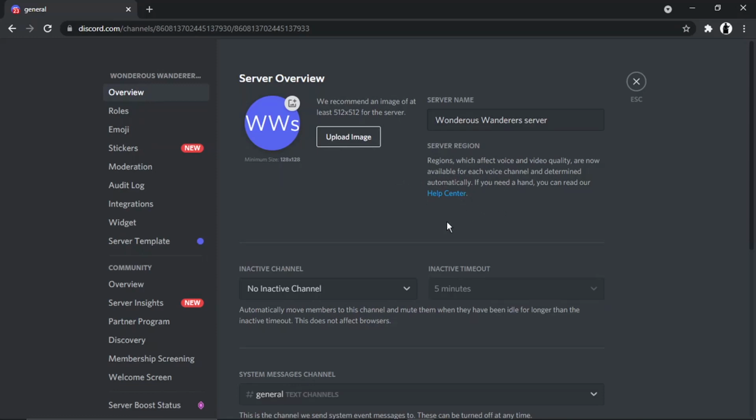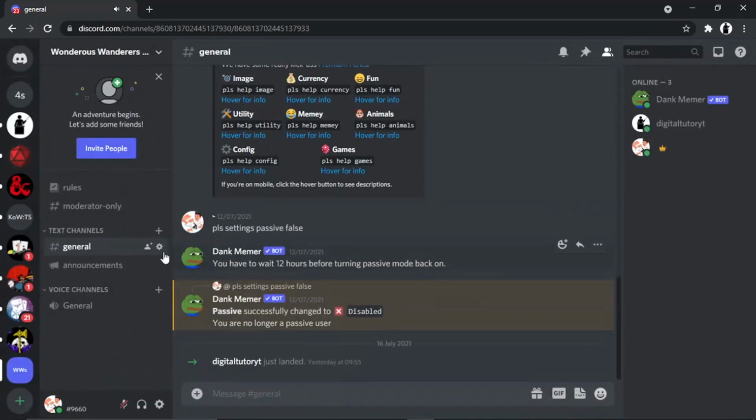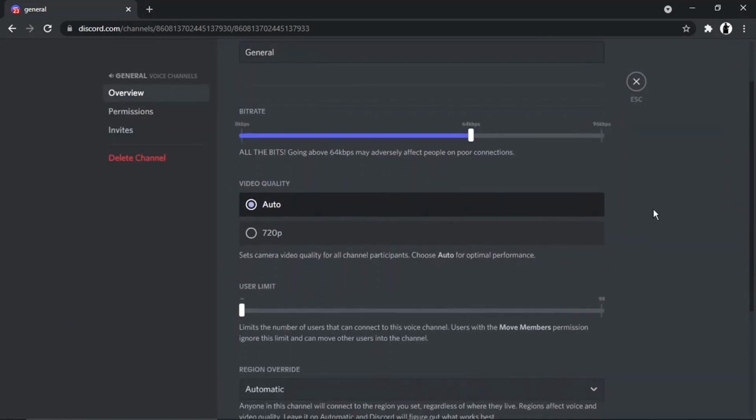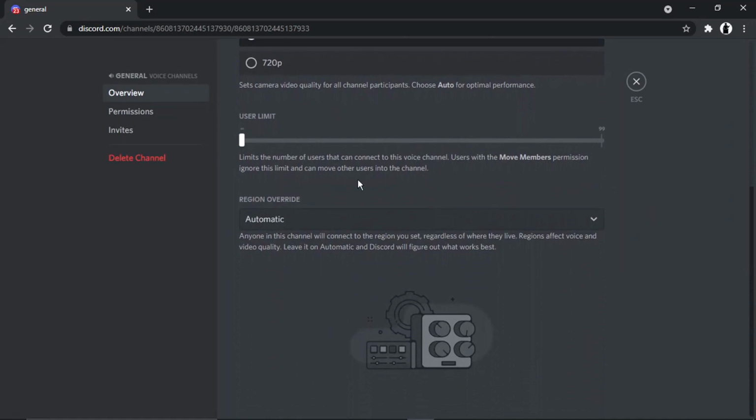So they've actually changed it slightly, and what they now do is basically do it via each voice channel. If you want to change any of these, you have to do it separately now. So if you come out of here and go down to one of your voice channels, click this gear icon which says edit channel next to the voice channel you want to change the region for. And then from here, just scroll down the page until you get to this option which says region override.